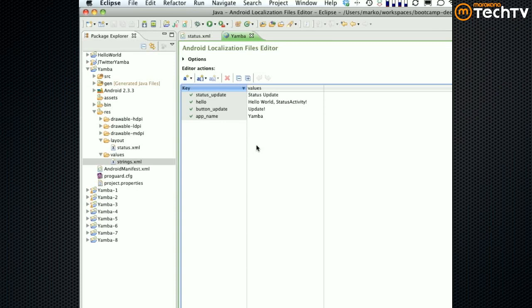Everything is flat. So that's where you can create your own sort of coding standards. Some people like to prefix it with what domain that it's in. So if this is a status domain, I'm working on status activity, I may do status underscore button underscore update, right? Something like that. So it really depends on your project and team. But keep in mind that this is a flat list.